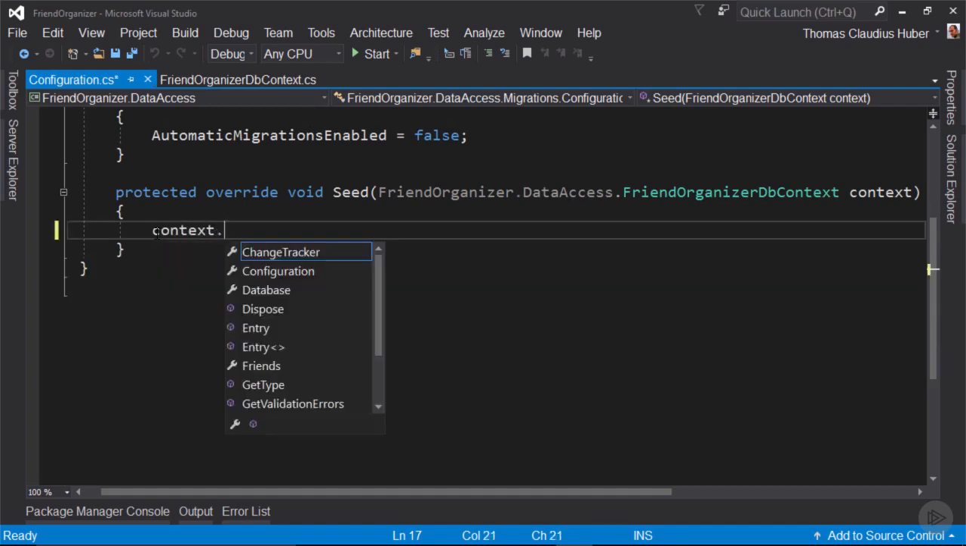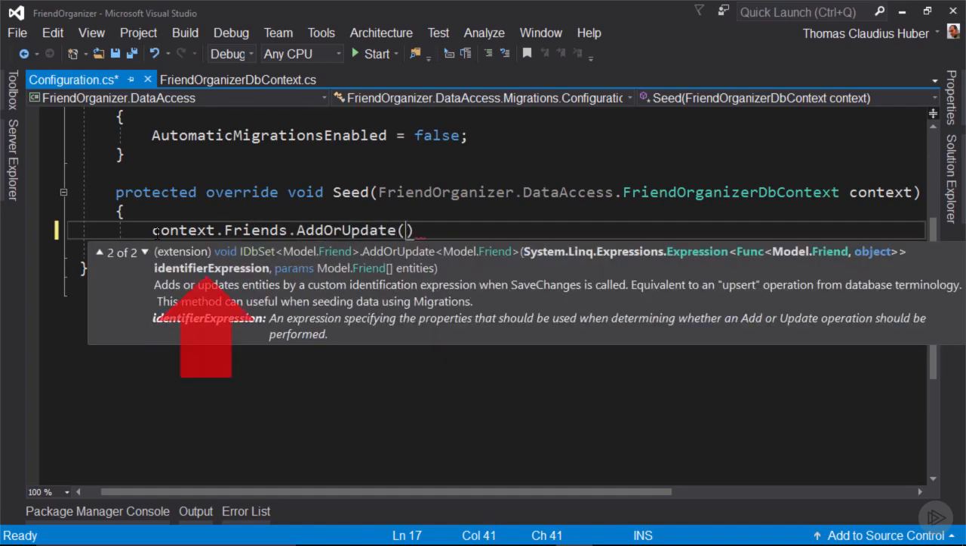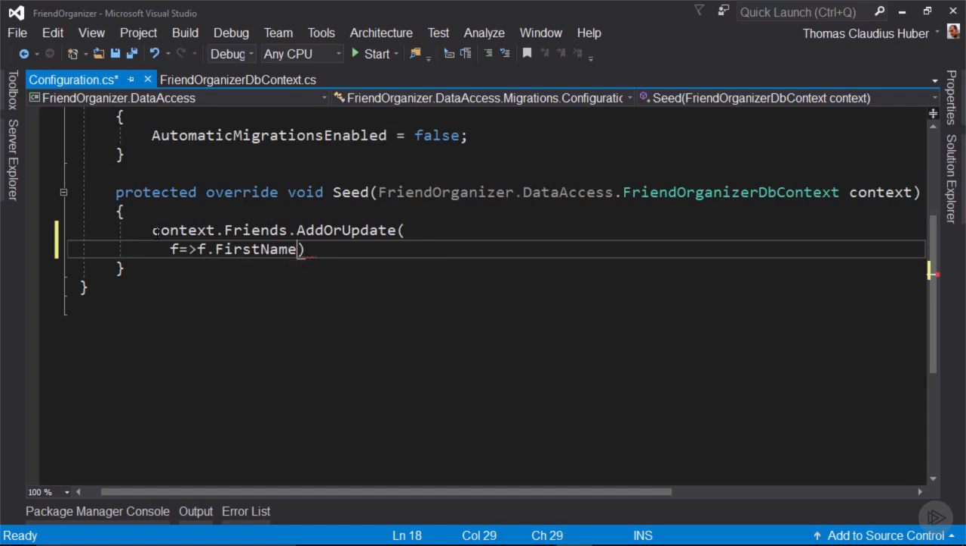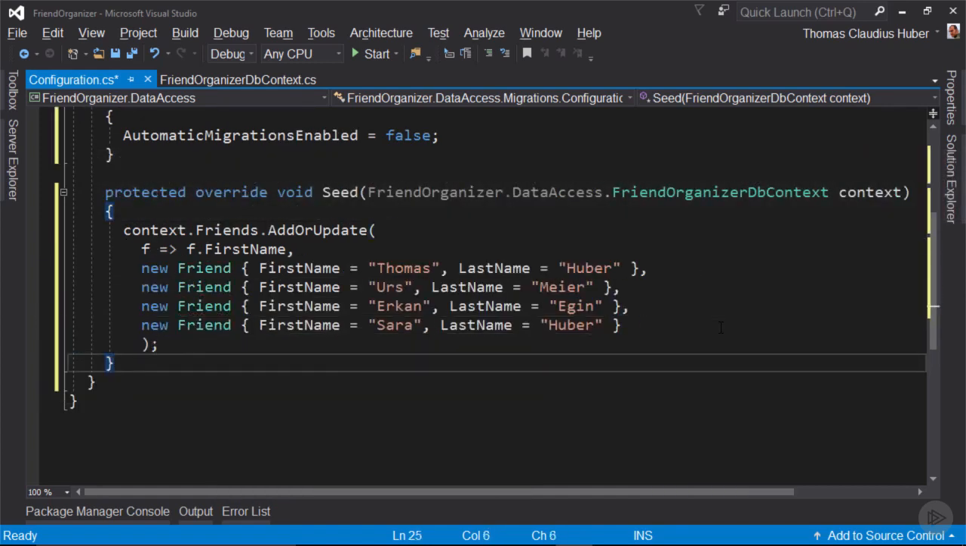So I use context.Friends and I call the AddOrUpdate method. An overload takes an identifier expression that is used to identify the object. I want to identify my friends by first name. So if the first name exists in the database, I want to update the friend, and if the first name does not exist, I want to add it. Now after this identifier expression, I can pass in the new friends to that AddOrUpdate method. Okay, looks good to me. We have the Seed method in this Configuration class.